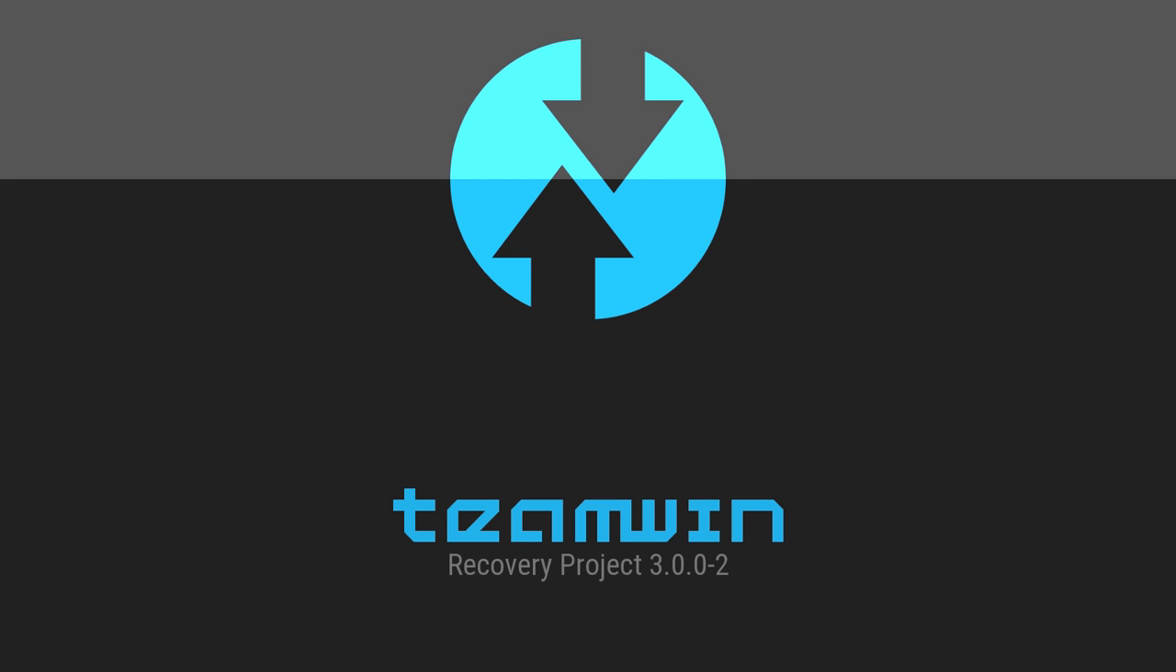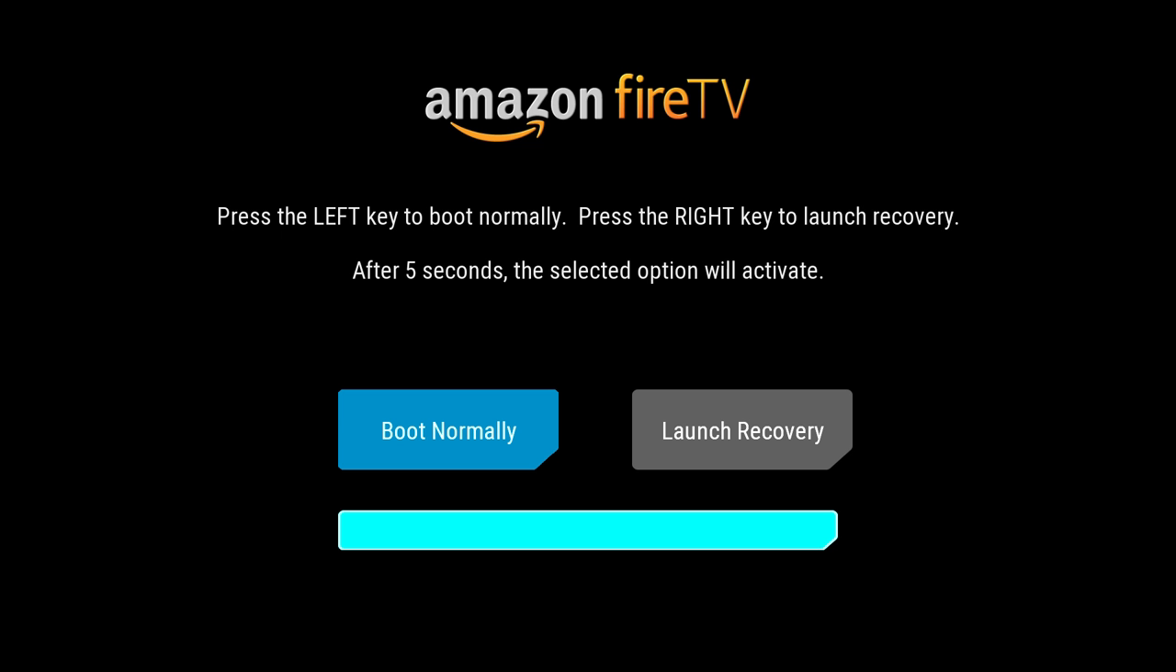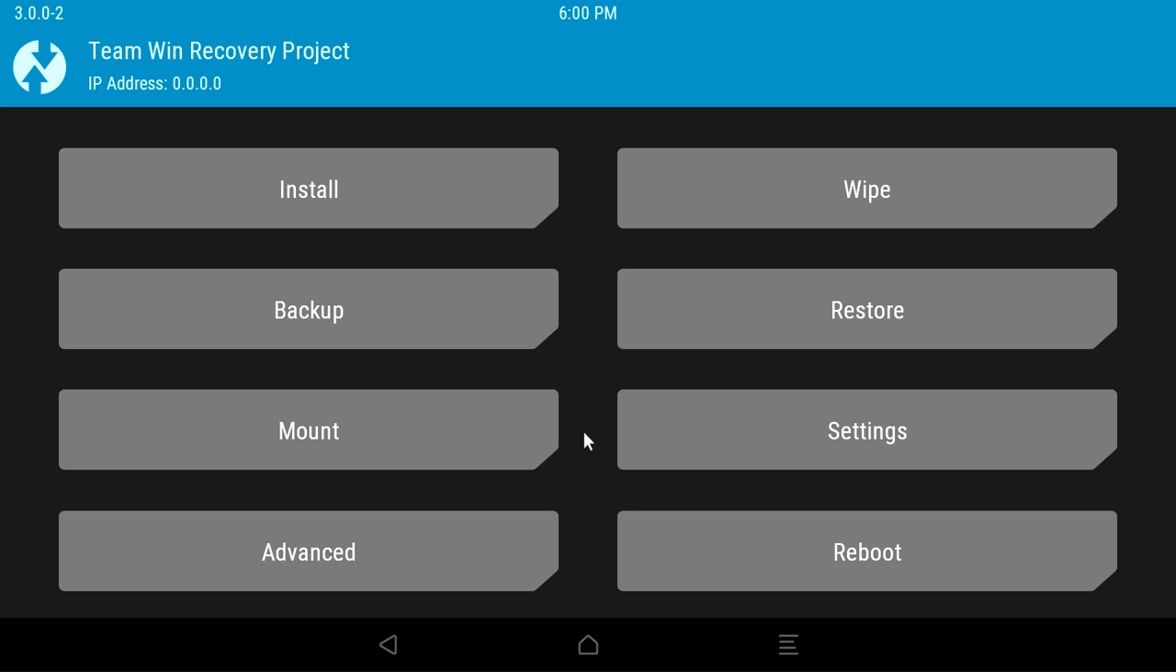Now while it's booting, you should see the Team Win logo followed by the boot menu. When you see the boot menu, press the right arrow on the keyboard to launch recovery. Once you're in recovery, you can use the arrow keys on your keyboard to move the cursor and use the enter key to select buttons. If you have a mouse or a touchpad also connected to the Fire TV, you can use that as well.